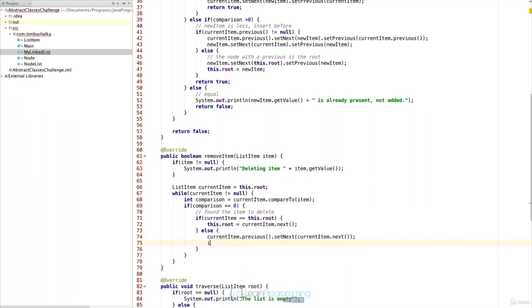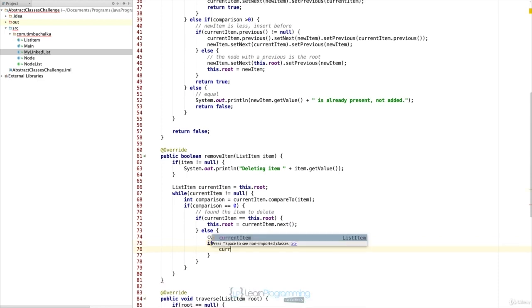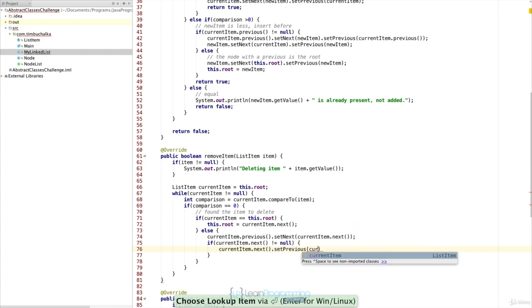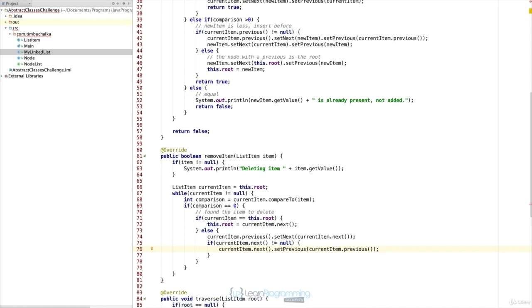And then what we need to do is do a test for null. So if current item.next, if that's not equal to null, we do current item.next.setPrevious current item.previous. The same thing there, we're doing the other side of the coin. For the next item, we're setting that to point to the current item's previous, if that makes sense. Sounds a little bit confusing, but we're just making sure that both pointers, the previous and the next, are now still pointing to the right places.